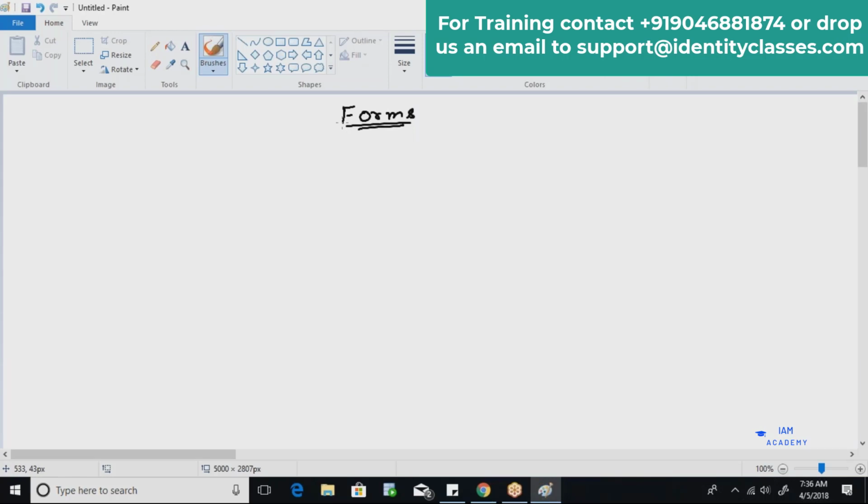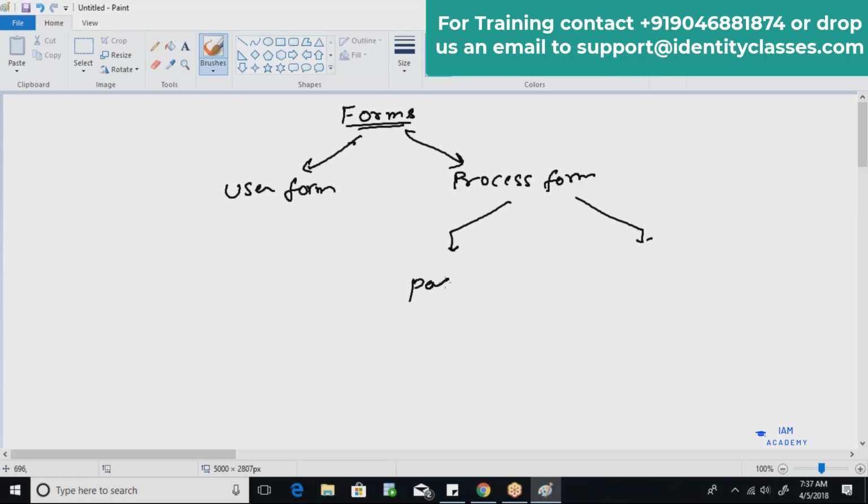Now in OIM there are two different kinds of forms: user form and process form. The process form is further segregated into two different parts. One is the parent form and the child form.